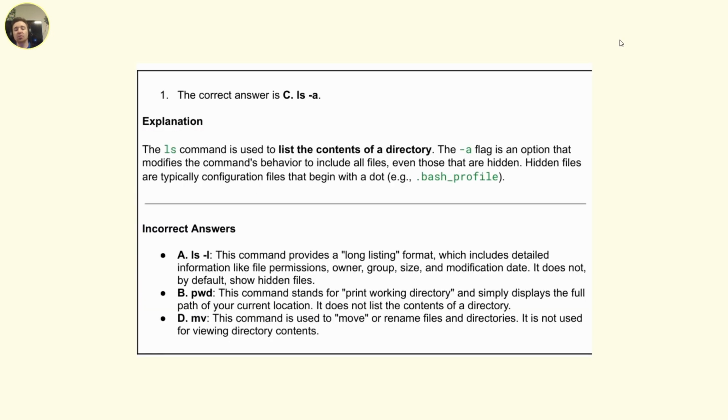So if you want to see the contents of a directory, you are using the ls command, and the A flag is the option that allows you to see even hidden files. Have a read through the other ones here, but I'm going to keep this moving on a roll because it's already taken a little longer than I would have liked it to have for this video.